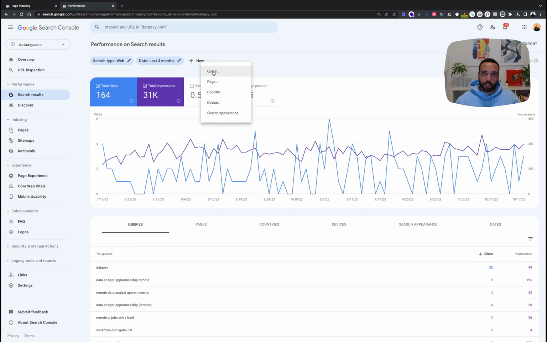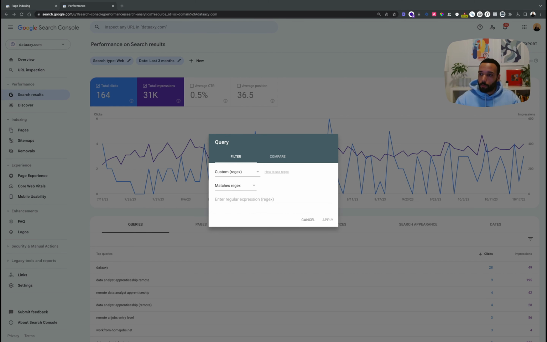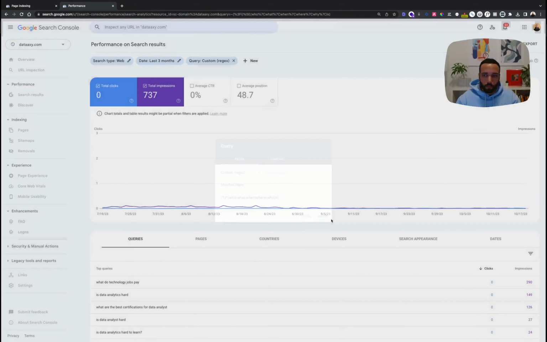So you click on new, then query, and that query will actually be a custom regex. And then we're going to copy paste the following regex, which is this one that I'm going to add down below the video, which is basically going to retrieve all the queries containing questions such as who, what, when, where, why, and is. Then you click on apply.